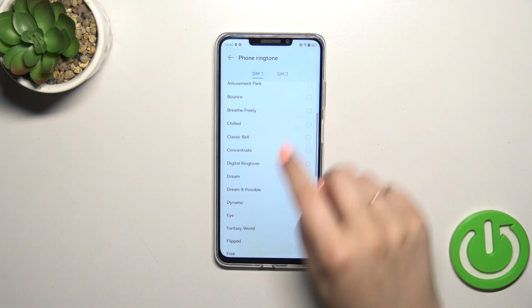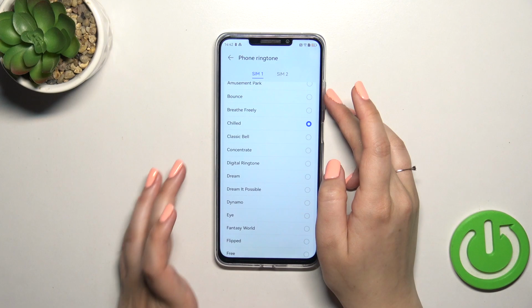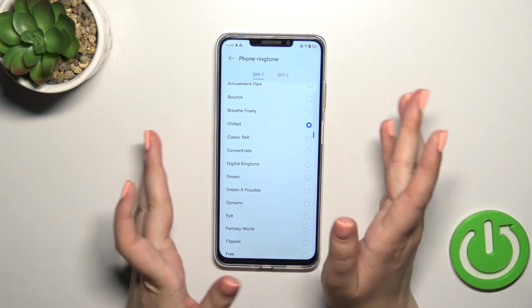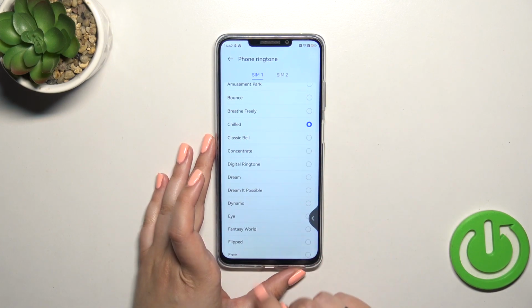So if you want to listen how the particular ringtone sounds, simply tap on it. And you will be able to check it whether you like it or not. And if you want to set this one, for example, the chilled one in my case, make sure that it is marked and go back.